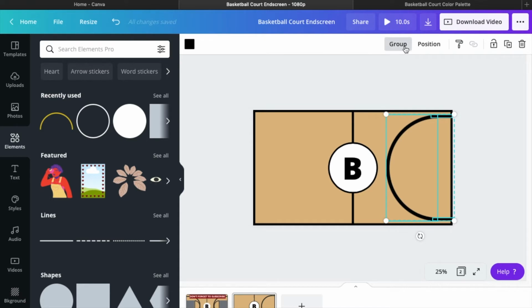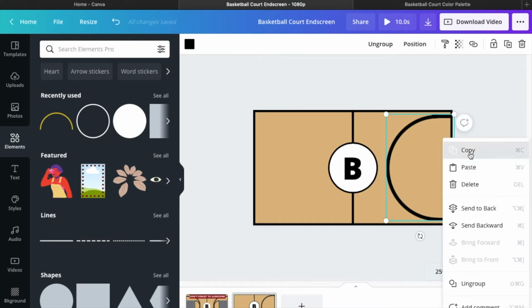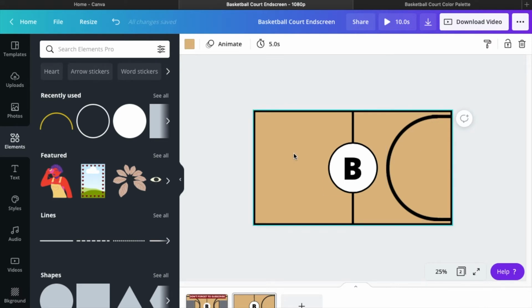So I'm hitting the group, and then I copy. And I bring it to the other side and I paste it. Oh, I tried to bring it to the other side. I forgot. Canva does do this.